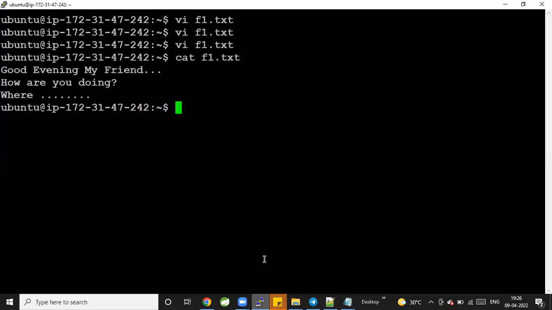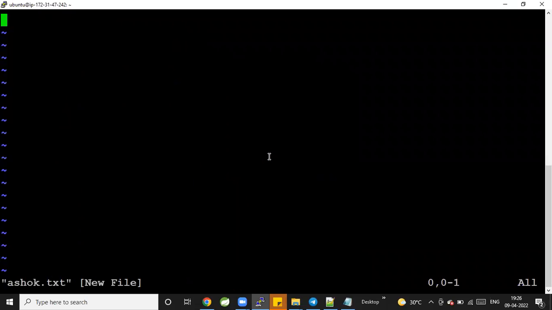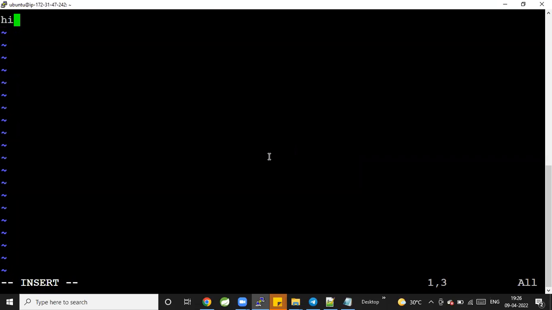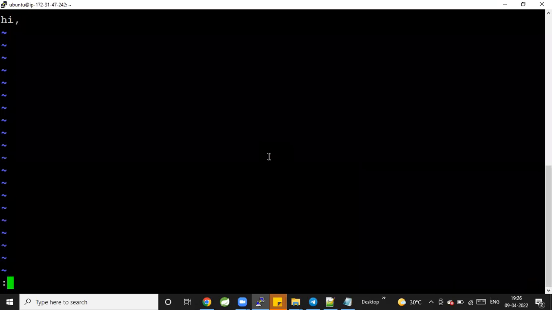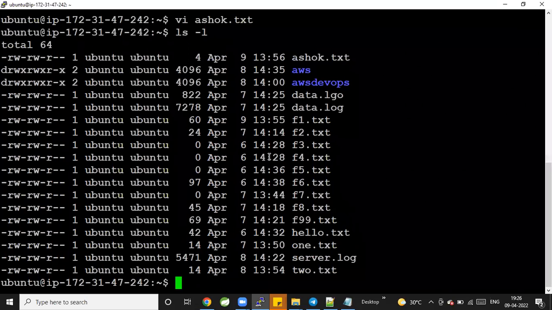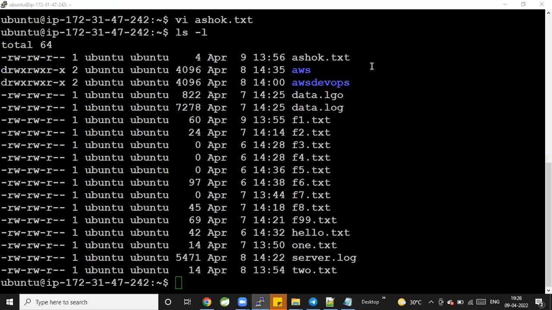Now, guys, if I give vi ashok.txt, is that file available currently? Can you see here? ls -l. Do I have a file with the name ashok.txt? It's not available. vi ashok.txt. Now I am in the command mode. Insert mode, I. Hi. Hi. Now escape, colon wq. Now do ls -l. Is the file created with the name ashok.txt? Yes or no?